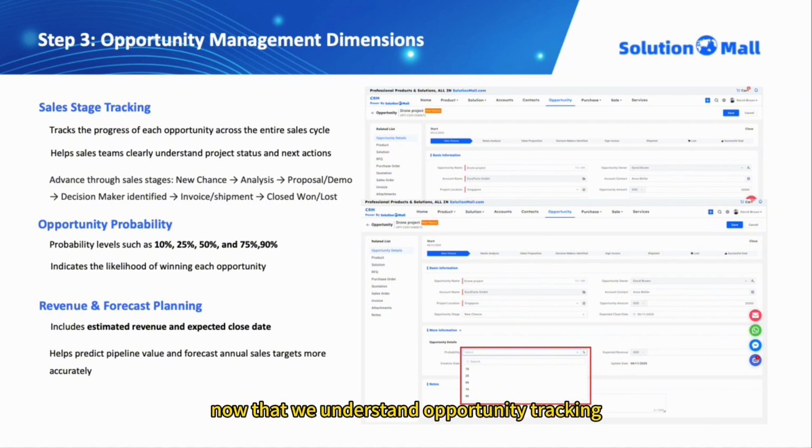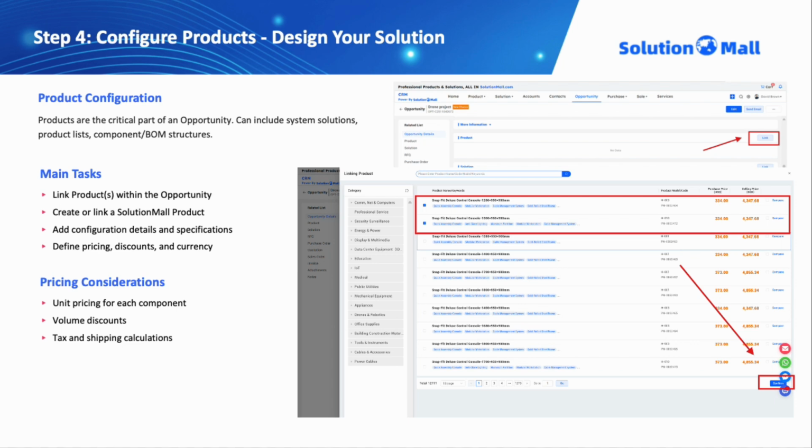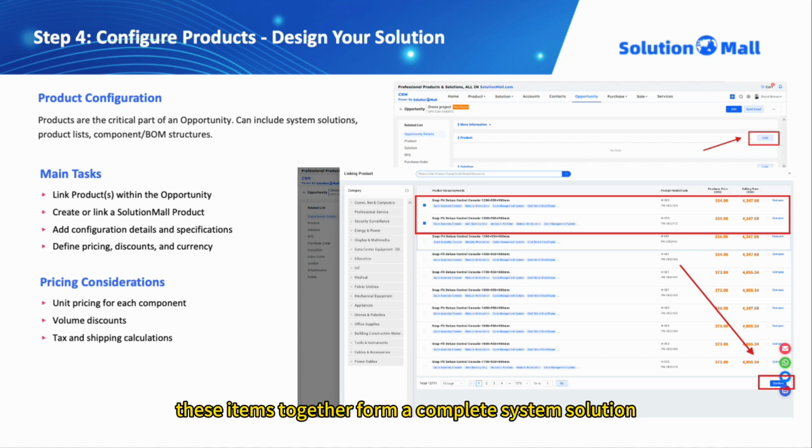All right. Now that we understand opportunity tracking, let's move to the next step of the workflow. The fourth step in the workflow is configure products. Once the opportunity information is ready, the next question becomes very practical. What exactly will the customer purchase? In many B2B projects, a solution is rarely just a single product. Instead, a project usually consists of multiple devices, components, and supporting equipment. These items together form a complete system solution.